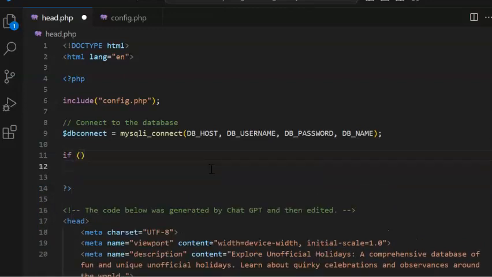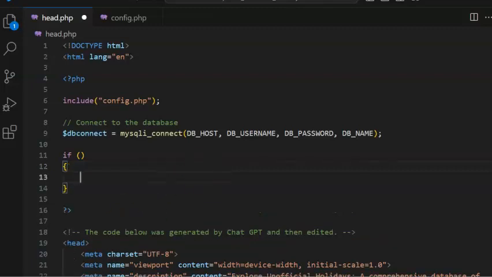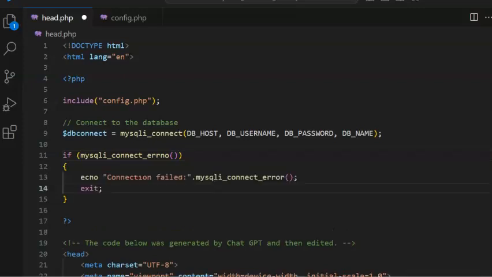So to set up an if statement, you need if and 2 normal brackets, followed by 2 curly brackets. Our condition is if we have an error, and if we do, we want to output what that error is.